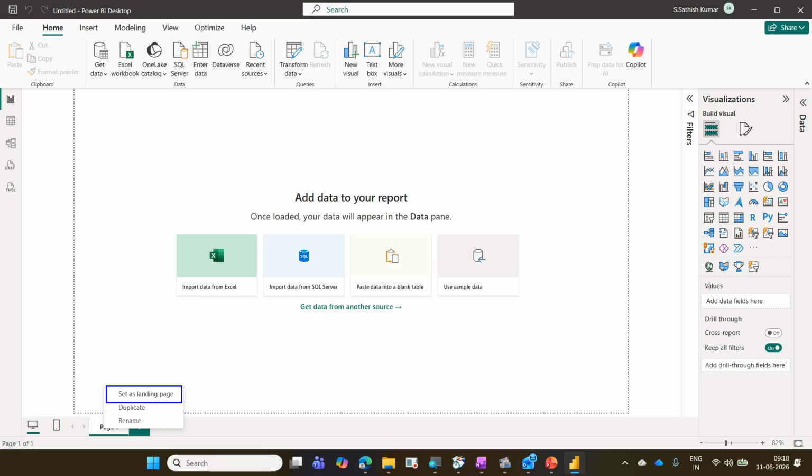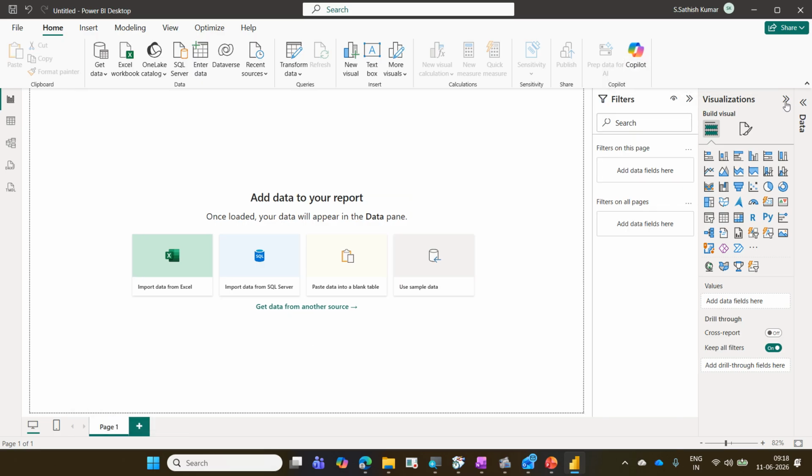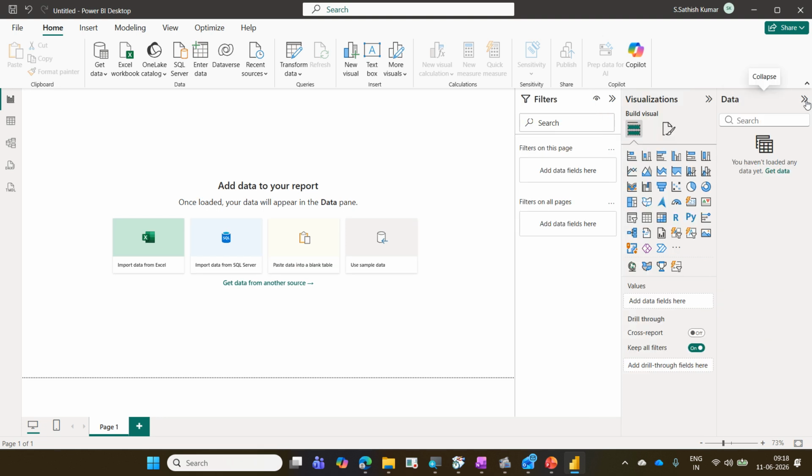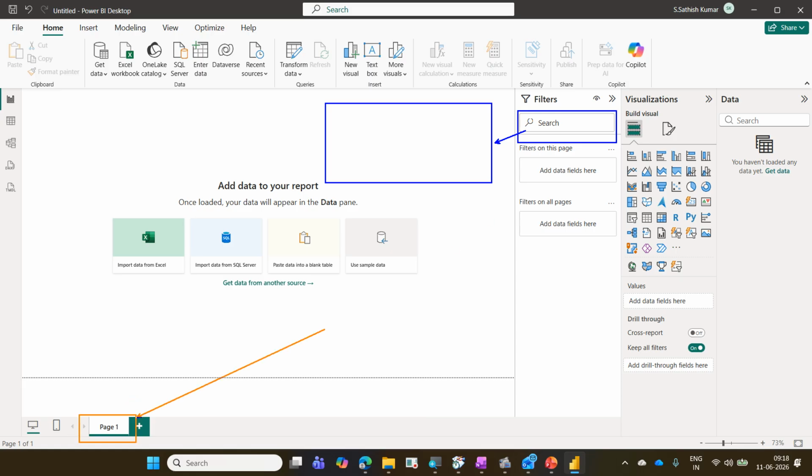And 3 tabs are available on the right side: Filters, Visualizations, Data. There are 3 types of filtering. One is filtering a visual. You can filter a particular visual. The second one is you can filter a particular page. I don't know whether we have used the page filter in my basics. The particular visual filter we would have covered, and today also we will cover it. And filter on all pages.